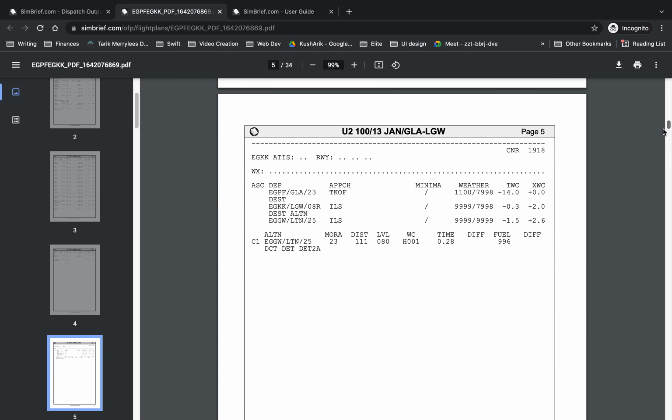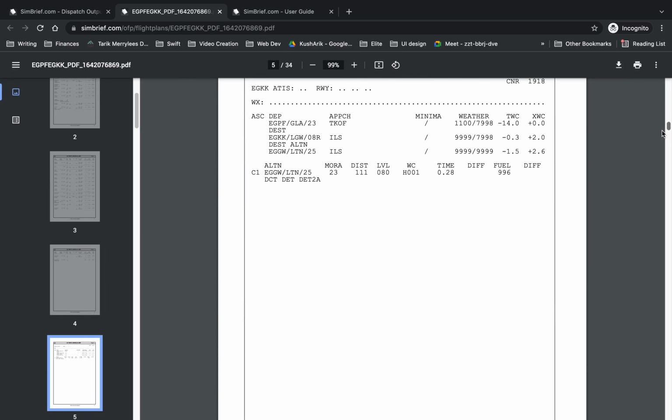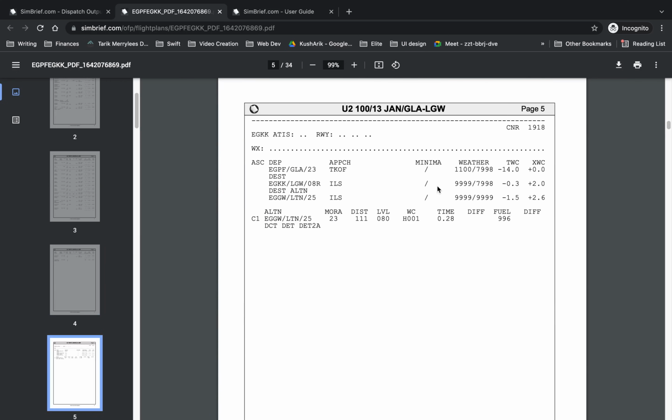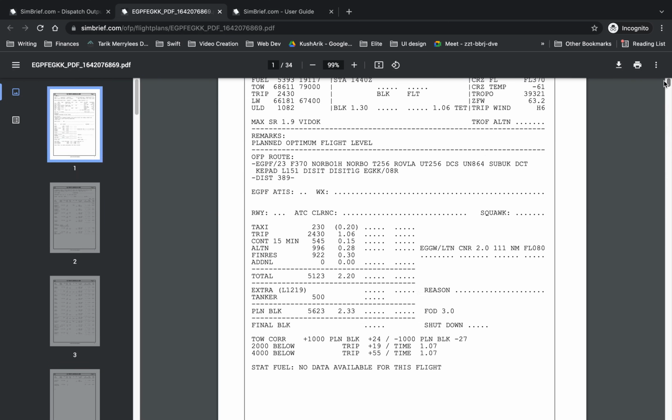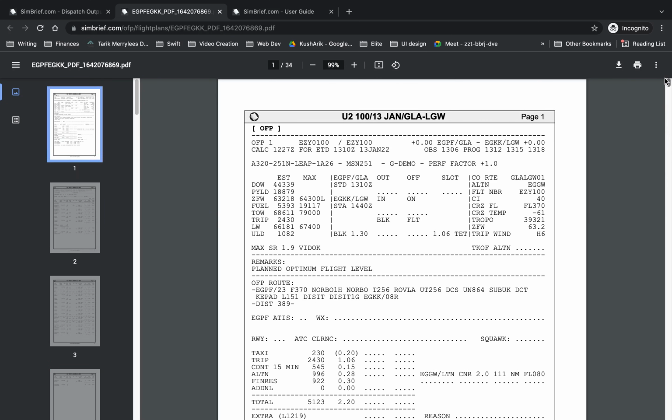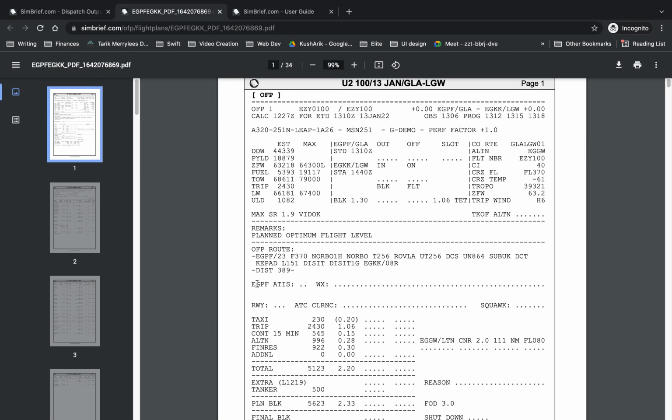Okay, so once we're done with the fuel, you can see down here, you've got weather. So weather for Gatwick, the runway in use, and then you can put the ATIS information right here. And then you have some additional data here for the weather information. The airline I used to fly for, you would have areas for the weather here. There you go, perfect. EGPF, ATIS, weather. So you put the weather here, you put the ATIS, you put the runway in use, and you put your ATC clearance and then the squawk code.